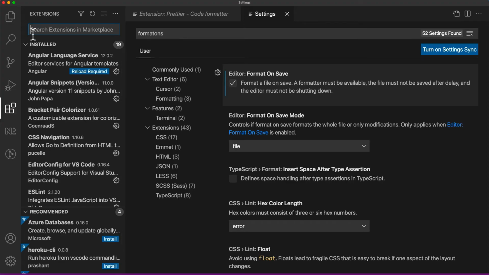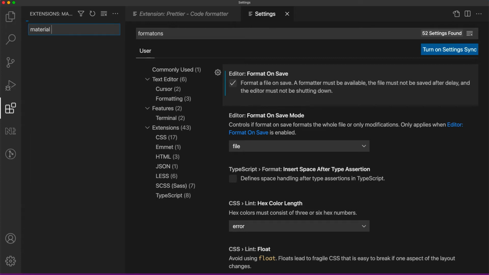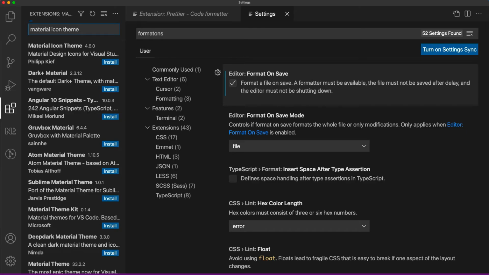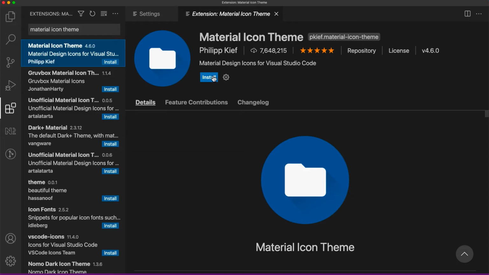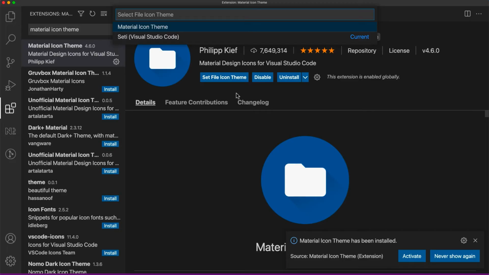The last extension which we need is optional. If you want, you can install it or not. It's called Material Icon Theme. When you have a file structure, it will put icons on the files based on the type of the file. So it's better also to install it, to make the file list which you have very comfortable for the eyes. After installation, it will give you a select file icon theme option. You just need to use this one. So I will use Material Icon Theme or Seti.